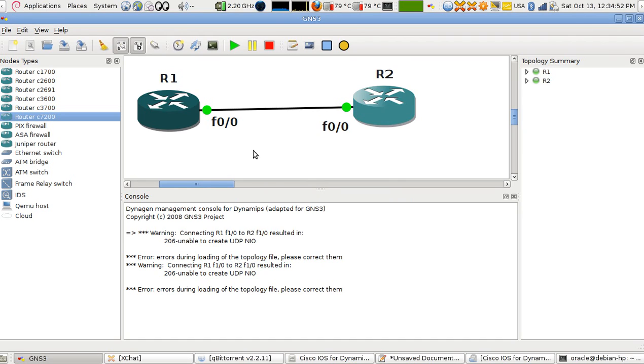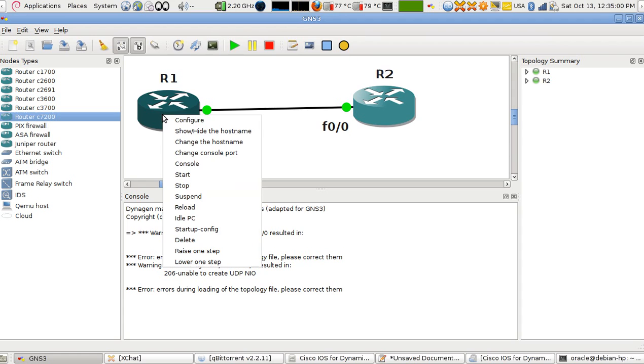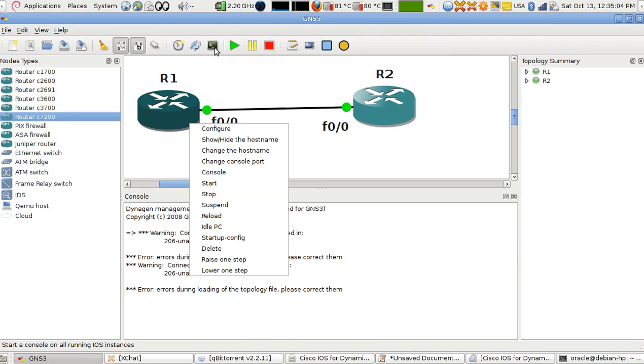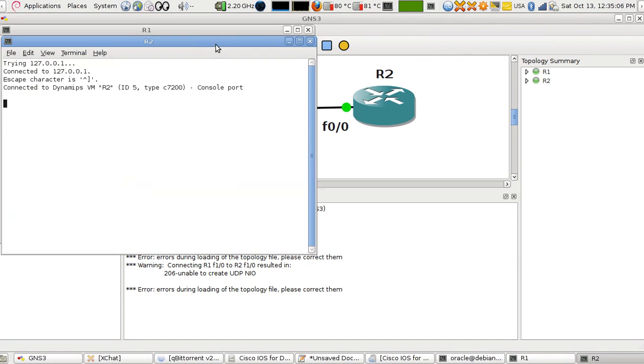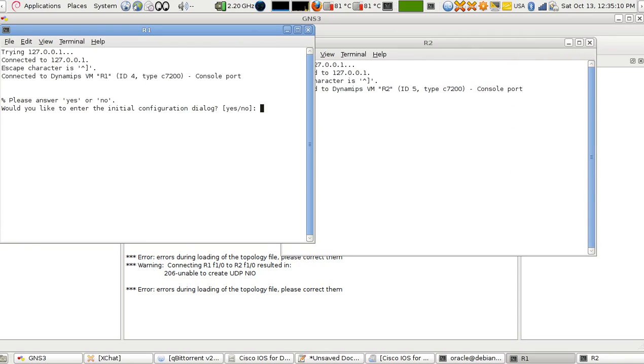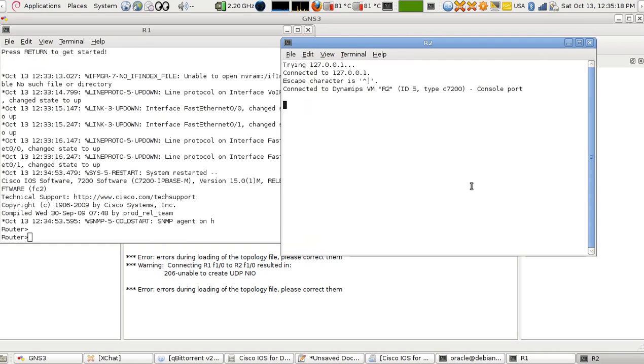Okay, anyways. So just for now, I'm going to go through the console, and it will open two consoles for you. I'm not going to save the configuration, so I'm saying no here, just for a quick configuration, and the same for the second one.